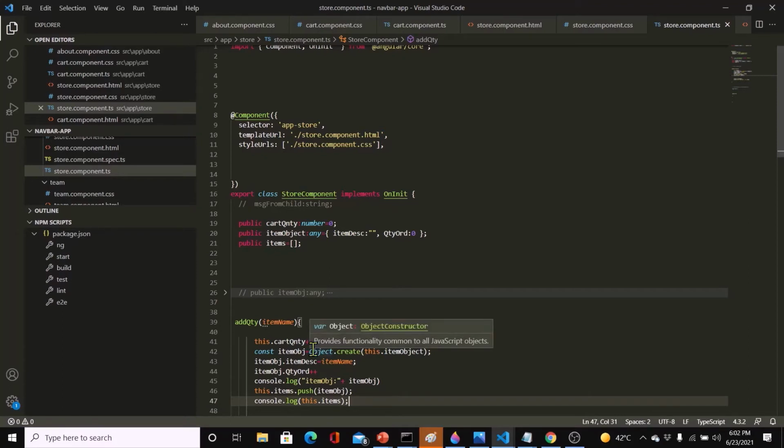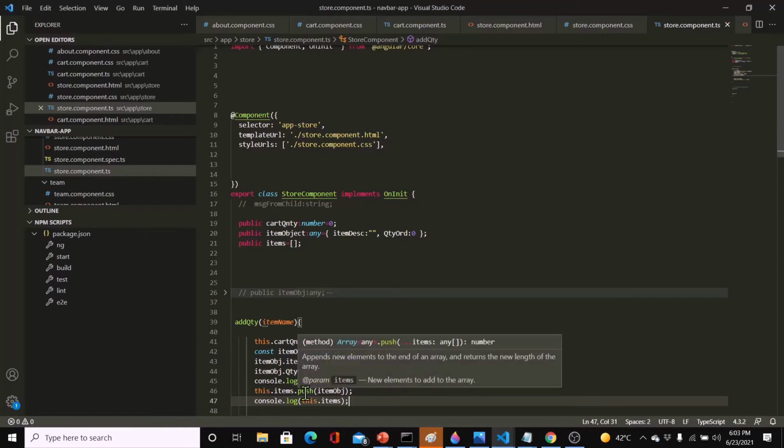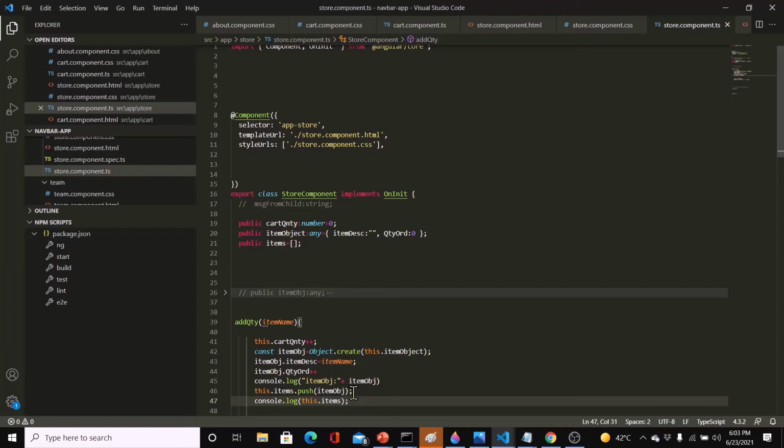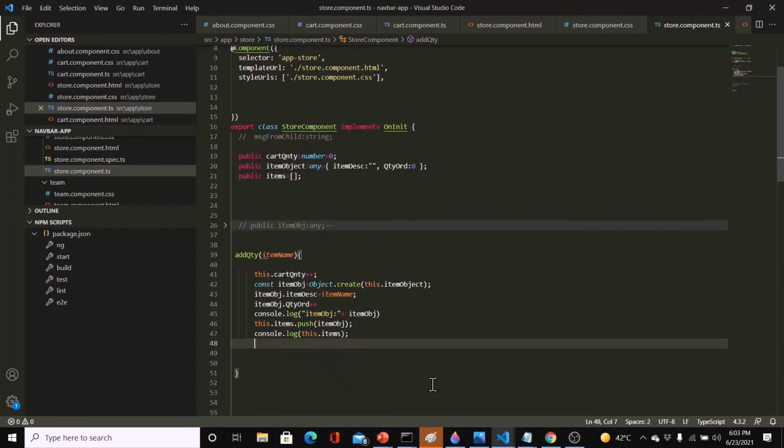We create an object, and we know why we need to create an object now, right? We assign to each of the keys in the object a certain value. In case of the item description key, it will get the value of the item name that came through to that parameter, and then to the key quantity ordered, we will just add one, and then we will see what that is on screen. And of course, we are appending to the items array the item object. Okay, now that that is done, we can actually go ahead and execute this and see what happens, right?